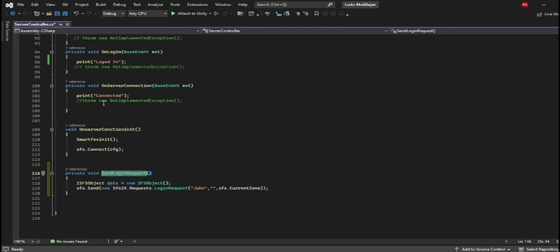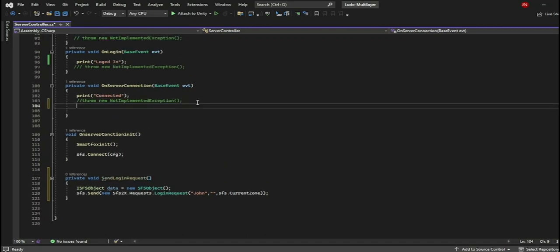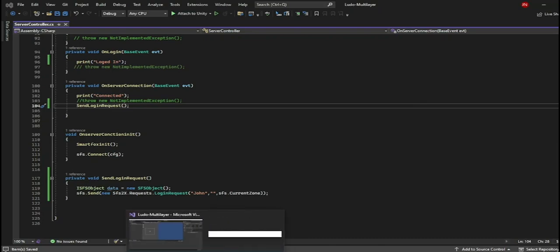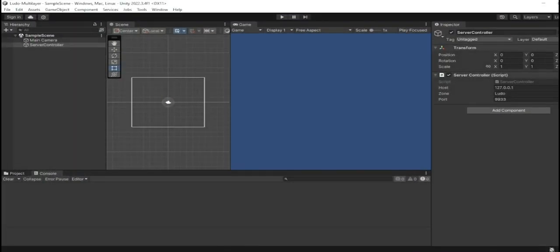Okay, so now we are going to our Unity, and when we call this login, we send the login request when we have successfully connected to the SmartFox. Okay, so now we are going to the Unity.